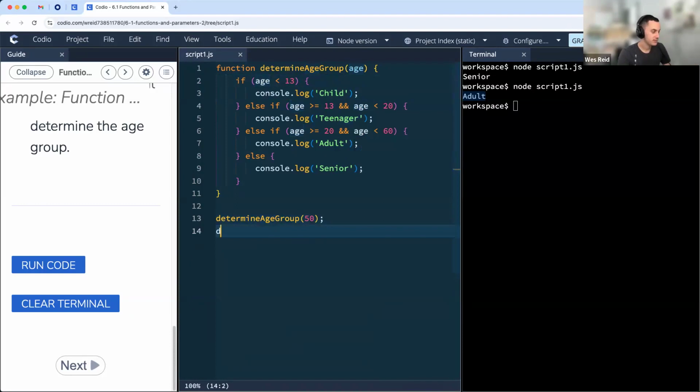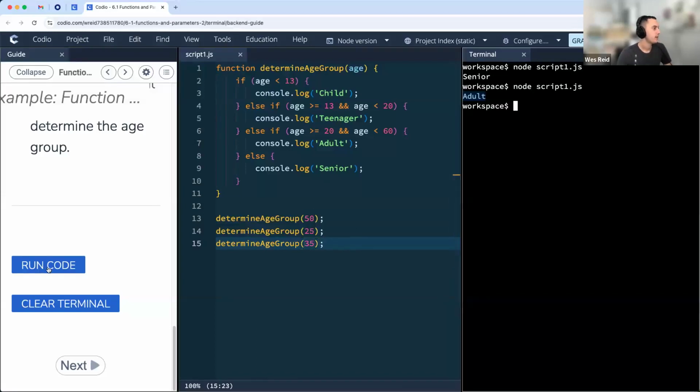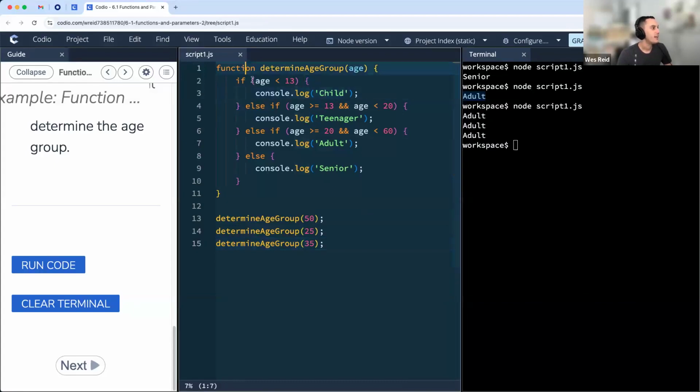Why this is pretty nice is because we can then call this a few different times. Right, so I can determine a few different age groups in my code and run all of these. Everyone's an adult, fantastic. And I don't have to reduplicate this code, right? I don't have to have these if statements all over the place for each one of these values, right? I'm just referencing that function up above.